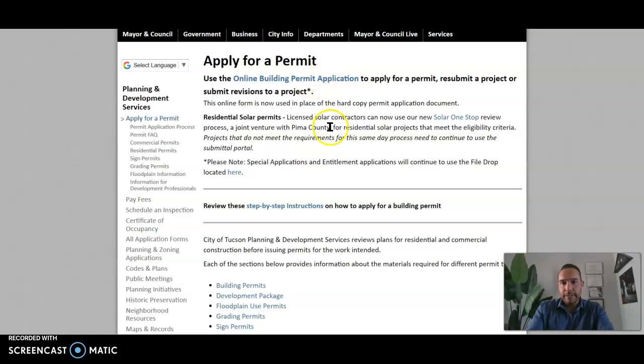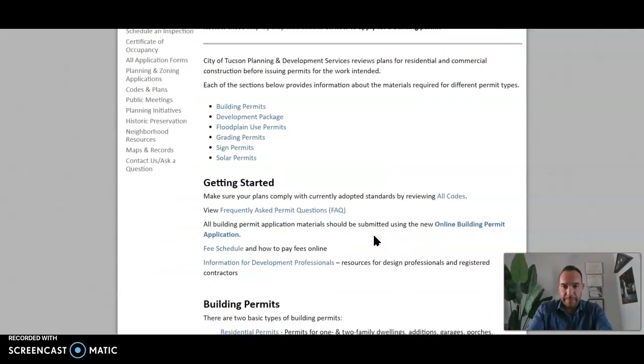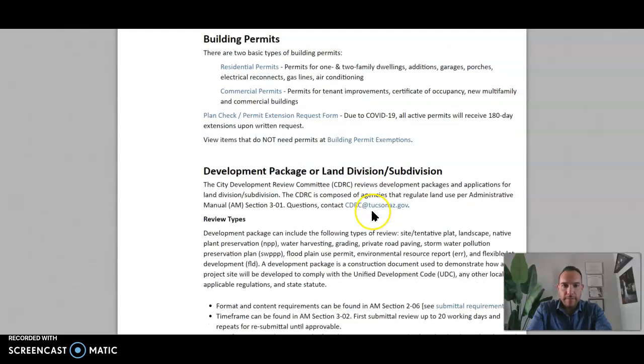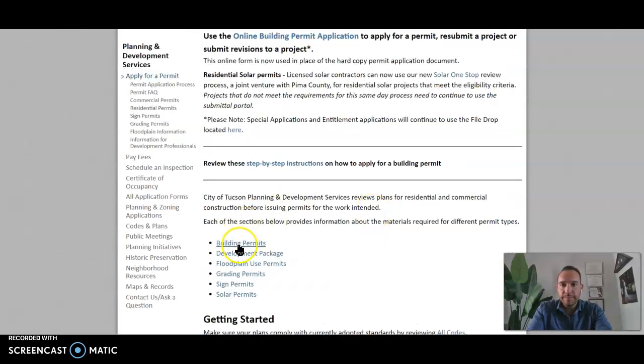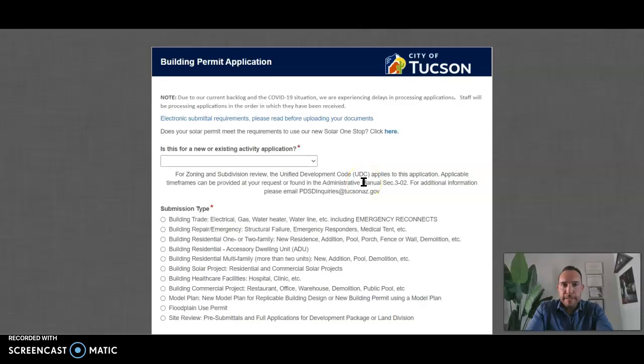So it's online nowadays. You've got the builder permit, the development package, floodplain use permits, grading permits, sign permit. So essentially you need to write a site plan. Right, so let's go over here. And the site plan kind of looks like this stuff right here. I don't know if you can see that.